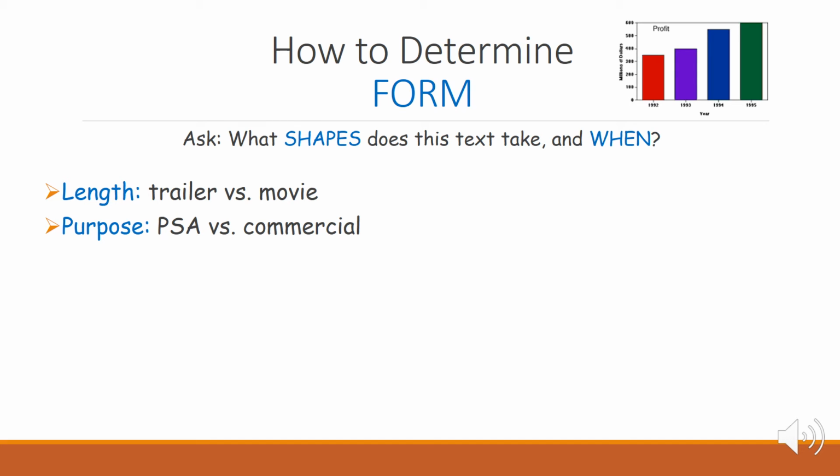Also think about purpose. Just because things are of a similar length or have a similar purpose or have a similar medium doesn't mean that they're the same. You've probably all seen those sad, sad commercials for the ASPCA where Sarah McLachlan sings "In the Arms of the Angels" and there's pictures of abused animals. And you've probably also seen lots and lots of commercials for Burger King, for the newest cell phone, for the latest movie.